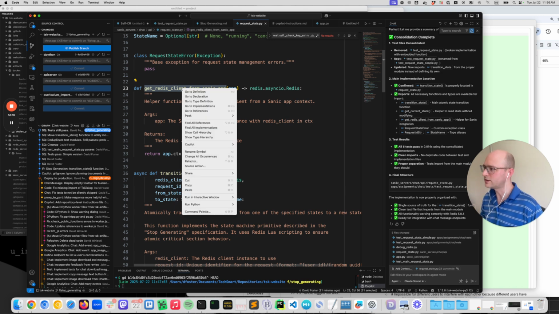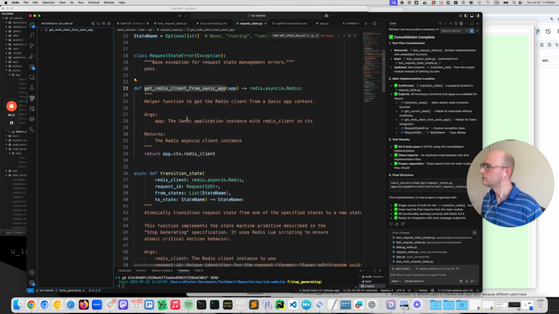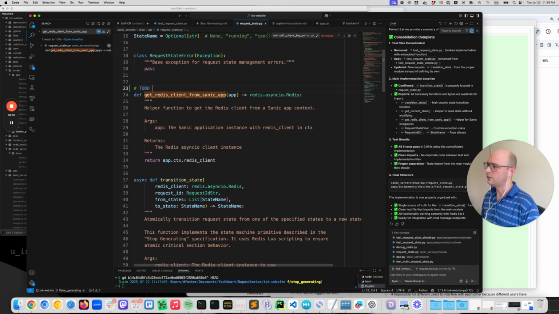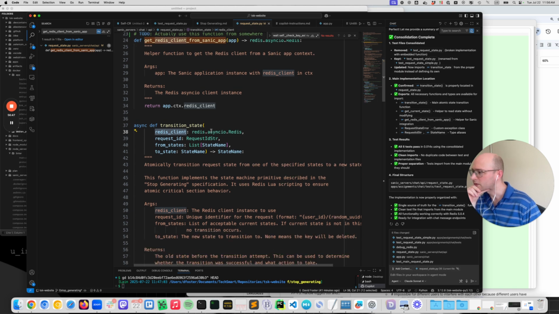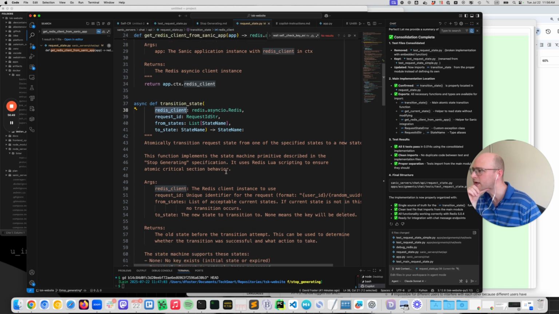Yes. Is anyone actually using this though? Kind of doubt it. Yeah. To do: actually use this function from somewhere. So it must be doing something else instead. Huh. It's okay, it's being passed in explicitly.